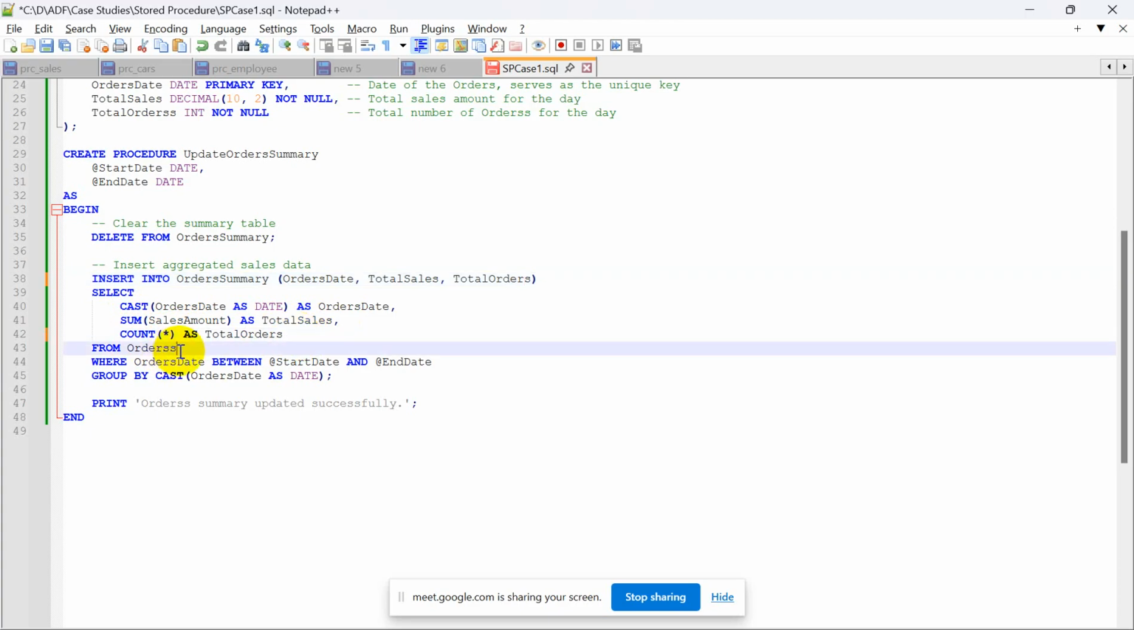I have made a lot of mistakes over here, so I'm just correcting them. I mistakenly added a double S in orders. So from this table, this is nothing but an aggregation function. As soon as you are well versed with SQL programming, you would be able to design this logic. It is having a where clause also: order date between your parameter values, start date and end date, and group by should be based on the date. And it should also print a message, Order summary updated successfully. It should give you this message also, right?